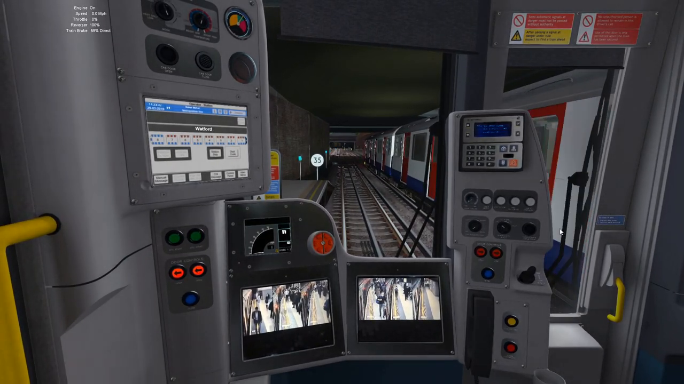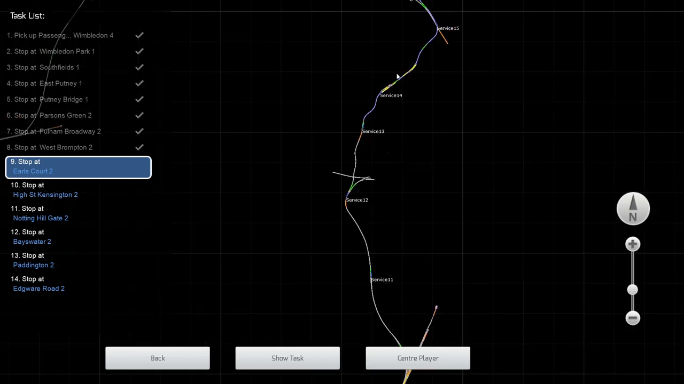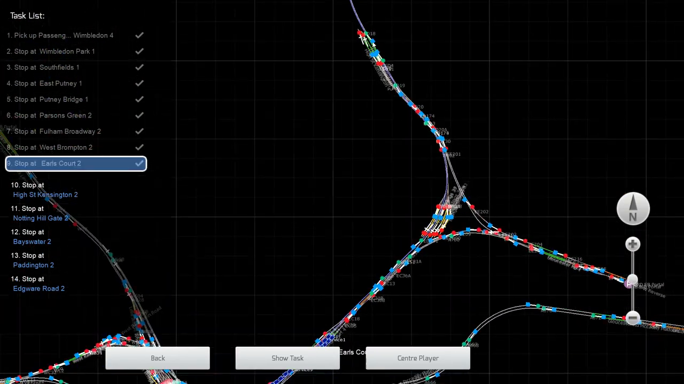Station here at Earl's Court. Anyway, my next stop heading north, we're just about here on the map, as you can see, right in the middle of central London, and we're going to head north now.